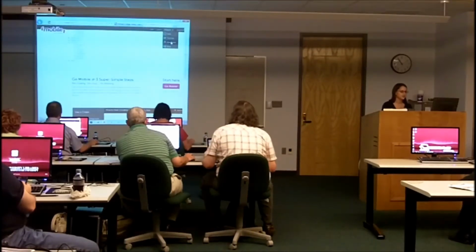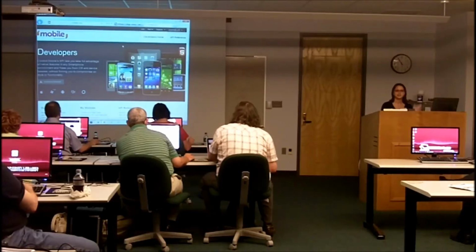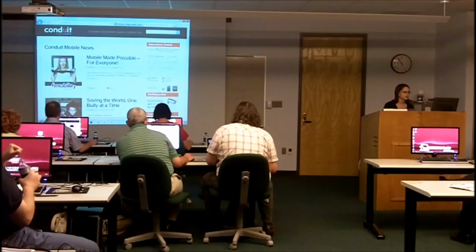And they even have a page for developers. So if you want to go for more advanced, you can download their API and make it more customized, but that's not really the kind of option that I went for. And they have a blog where you can read news about what they have going on as they come up with new updates and things like that.